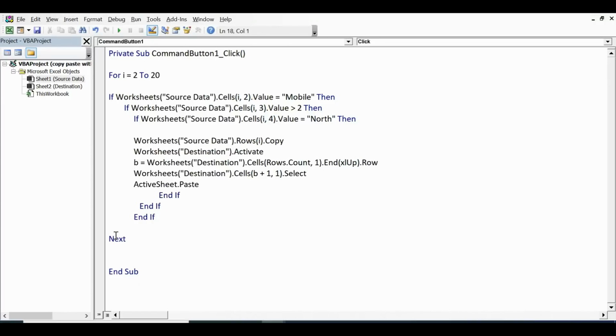Now what I'll do, after this next keyword, I'll write 2-3 more lines. Those lines are first Application dot CutCopyMode equal to False. Then once the task is done, worksheets source data dot activate. Once I activate that sheet where we have all the data, then worksheets source data dot cells. I want to select the first cell A1. For that I will write 1 for row, 1 for column dot select.